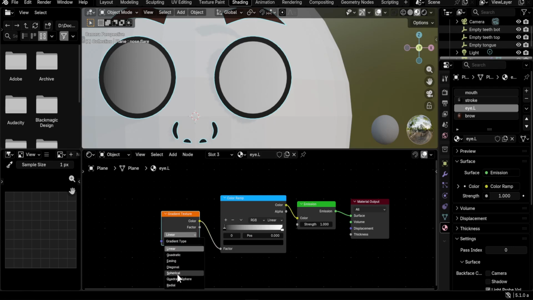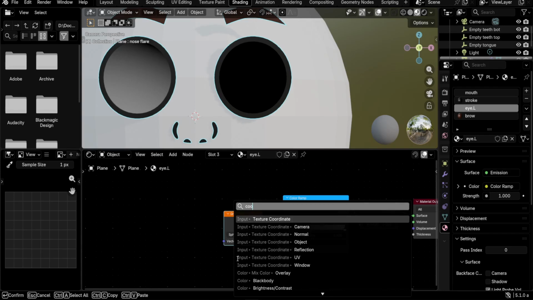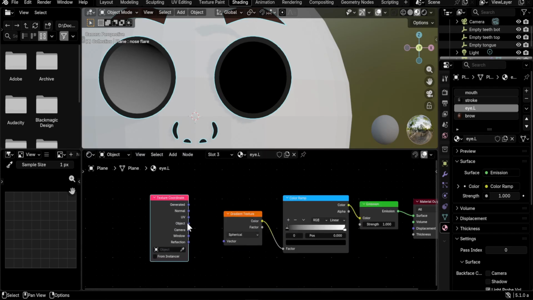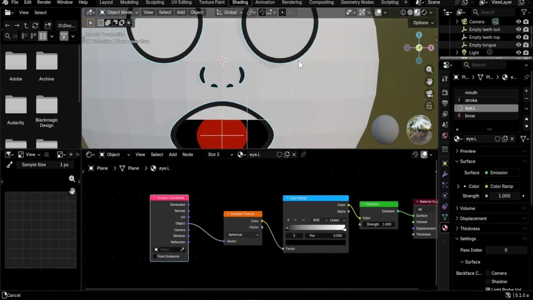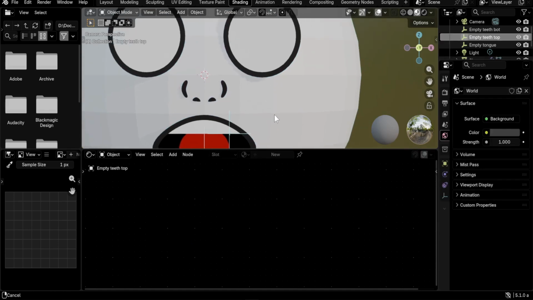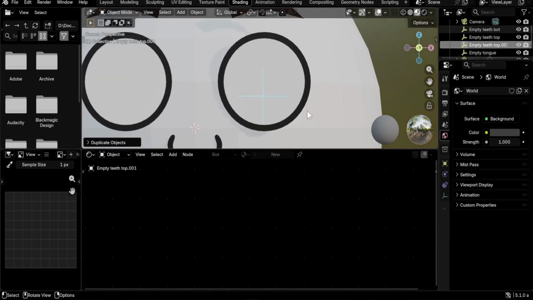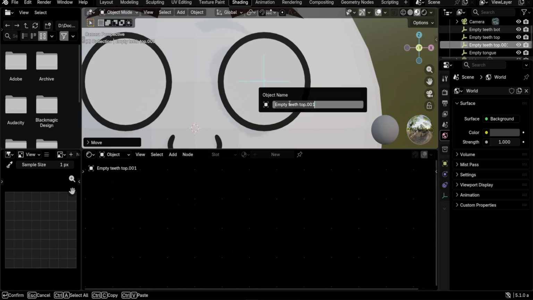Let's change to spherical. Let's add a texture coordinate, plug the object here, and then we go here. Let's duplicate one of these empties. Just keep clicking until it's selected, and then Shift D and move it to the center of the eye. G, let's name it F2 empty iris left, enter.